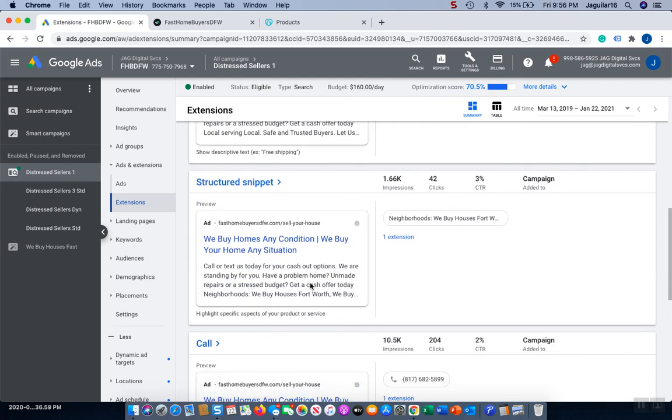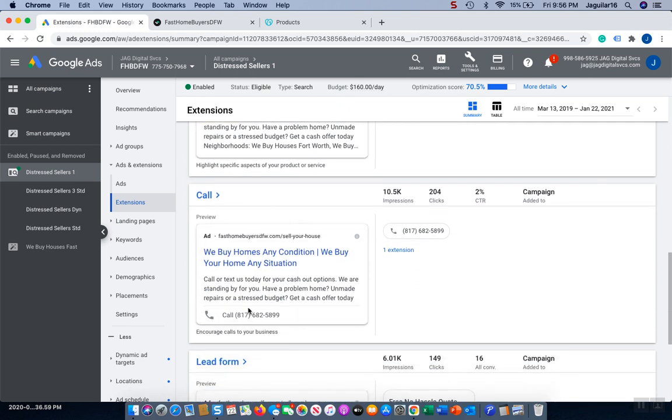And then this one is called a structured snippet. This will target the audience, and we target Fort Worth, minus 76051, Grapevine. And then this one's called the call one. So I had just a cool icon on mobile, it just shows up as an icon, but now I went ahead and added the full phone number. All right.